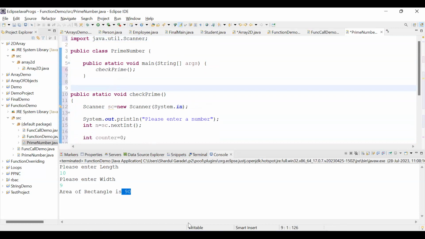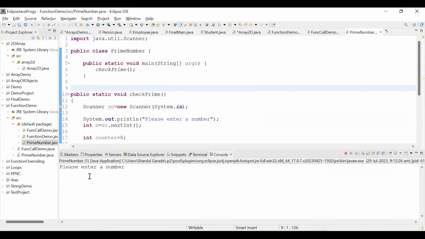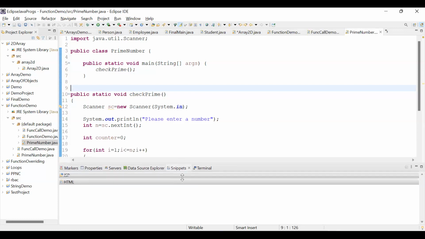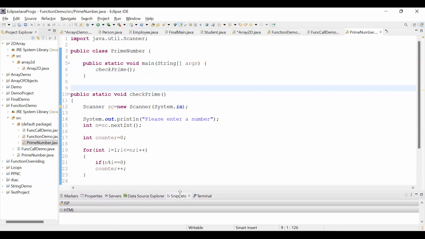Let's try to run this code. If I say 7, it should tell the number is prime. And if I run again with 17 or with 18, not prime, correct? Yes, sir. Now I want to convert this to scenario 2, wherein the display part will be done by main. So what will we do?